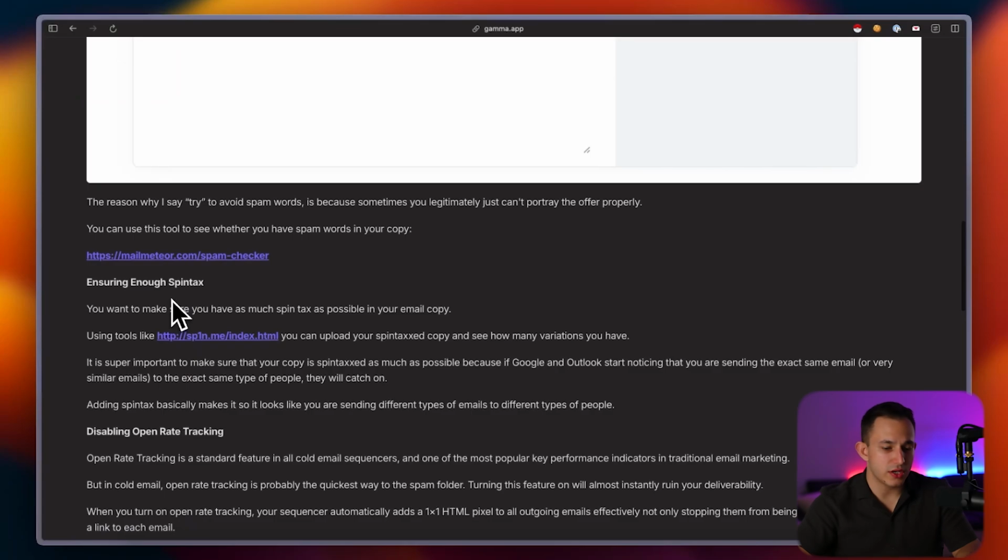Next thing is you always want to ensure you have enough spin text. Now, you want to make sure that you have enough spin text in your copy, because otherwise your emails are going to look way too similar. Now, you can use tools like spin.me to basically upload your spin text copy and see how many variations you'll have. And you can make some sort of baseline number that you use internally.